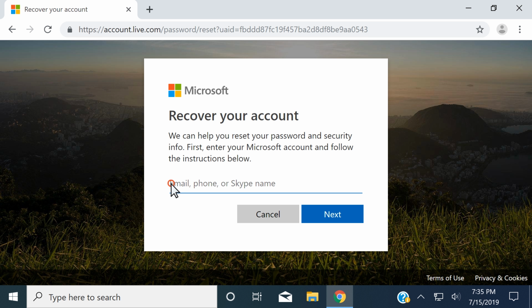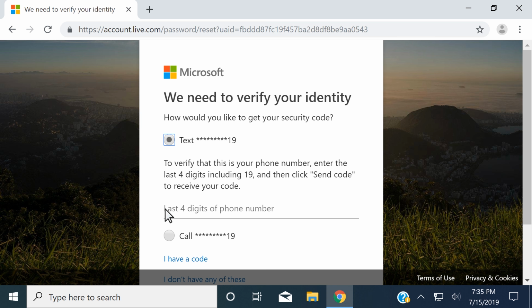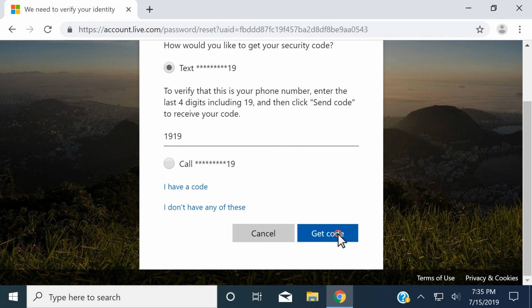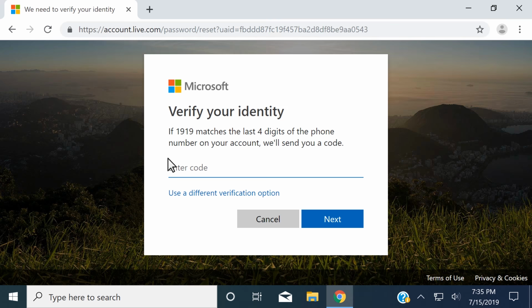Enter your email, phone number, or Skype name associated with your Microsoft account, and then select Next. If prompted, choose how you want to receive your security code. Verify your information, and then select Get Code. Enter the security code you received, and then select Next.